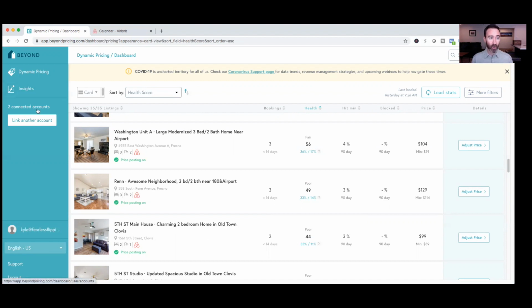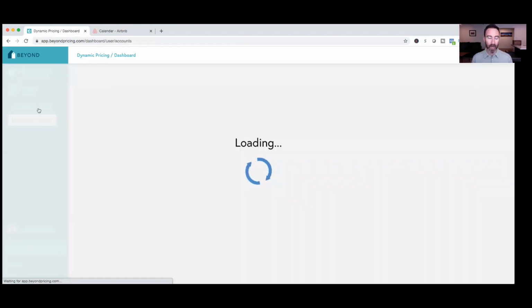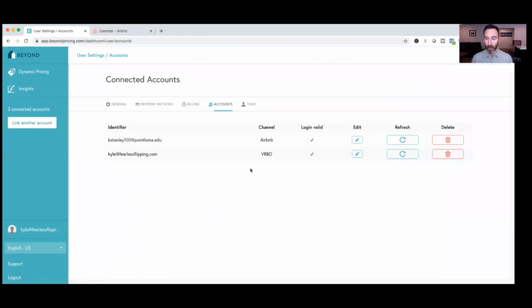Now, first of all, you can go over here and you can connect your account. So I have both my Airbnb and my VRBO accounts connected. One little trick here that I've noticed, if you want to get something updated right away, so if you change something on your Airbnb calendar, or if you change something on your VRBO calendar, and you want it to reflect right now on Beyond Pricing, then you're going to have to go ahead and click the refresh. That will do it right away rather than waiting for it to refresh on its own, which typically happens 1 to 2 times per day.